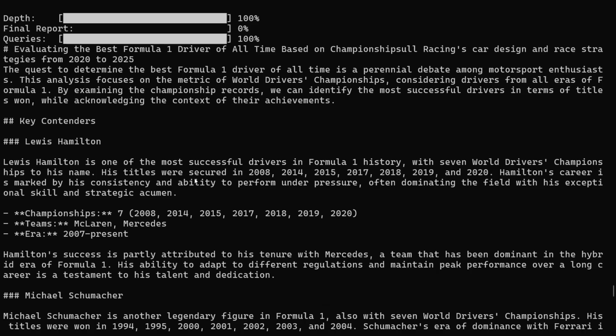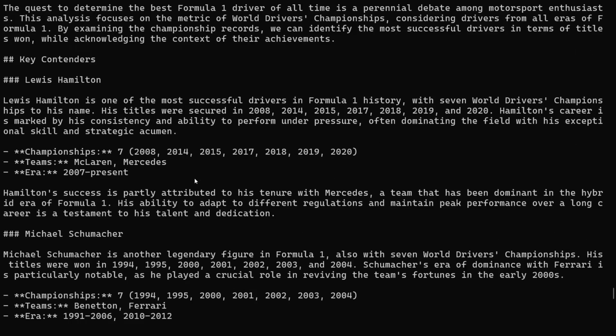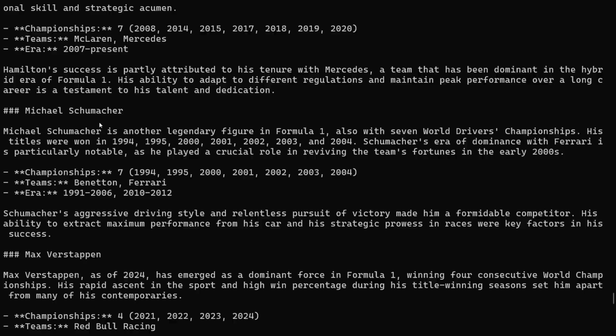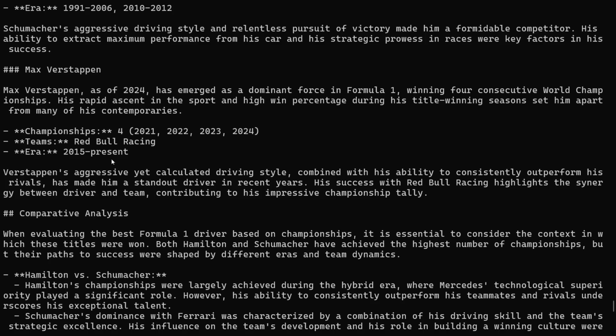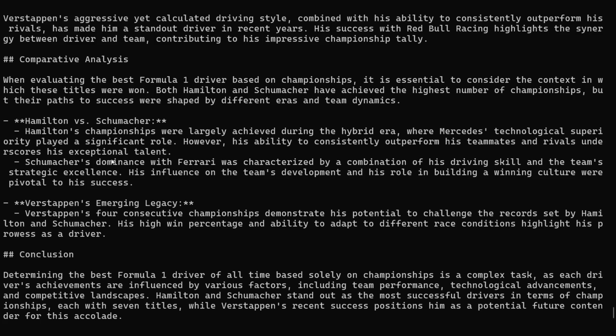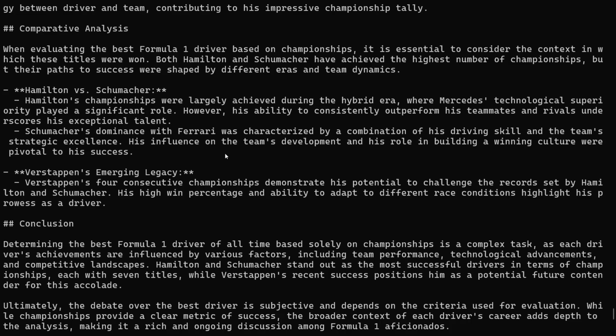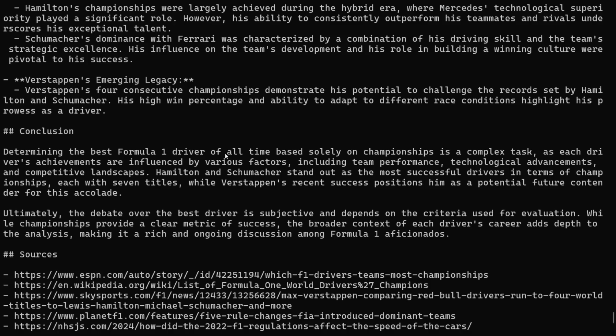And if we scroll back up, this is in Markdown format. Okay, so they're talking about Lewis Hamilton, Michael Schumacher, Verstappen. Interestingly, these are the modern drivers. It hasn't mentioned anyone in the past like Senna or Prost or Fangio. So it's interesting, but there you go.